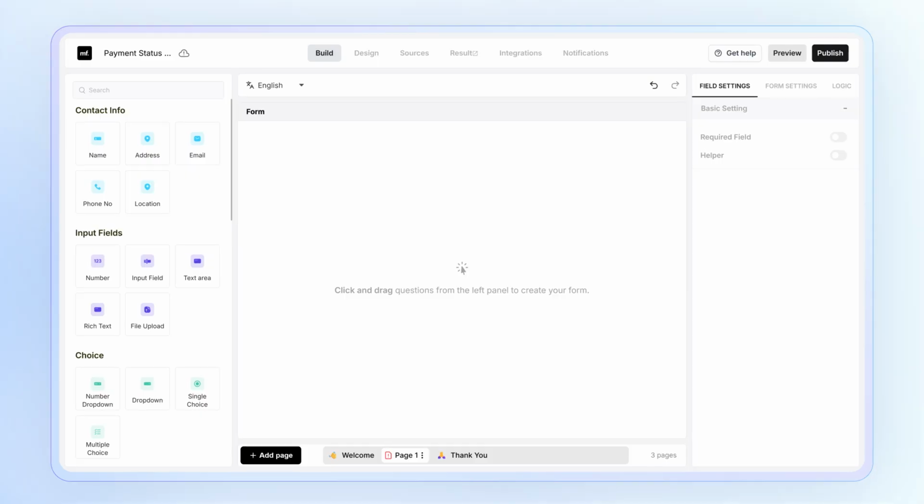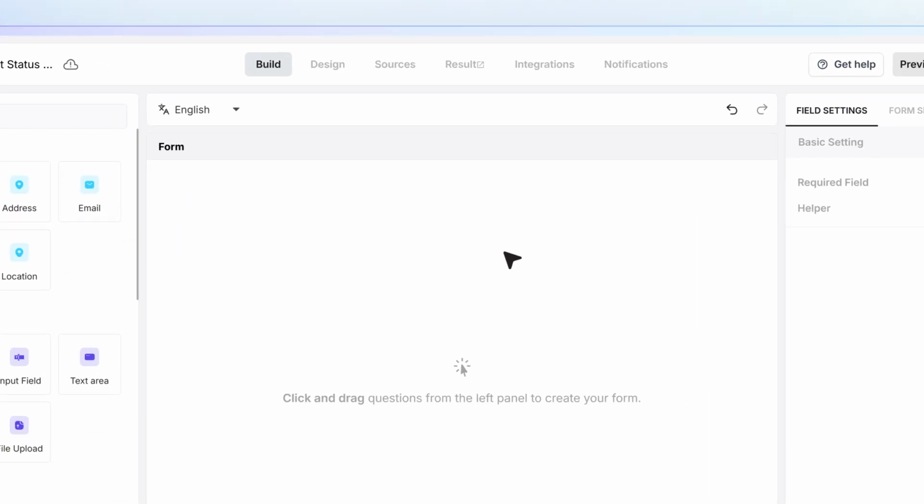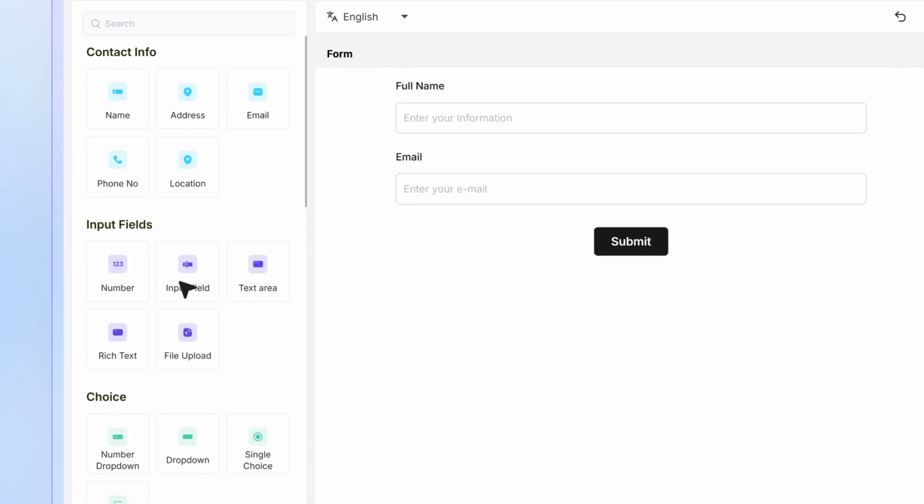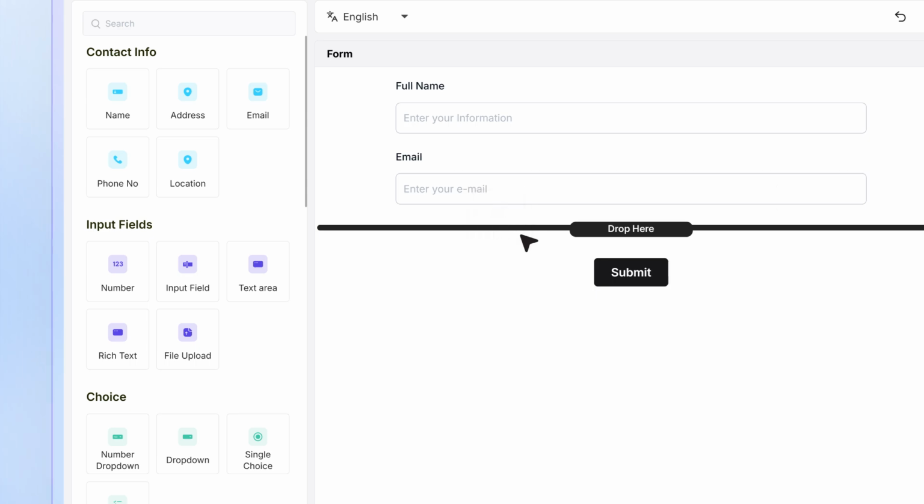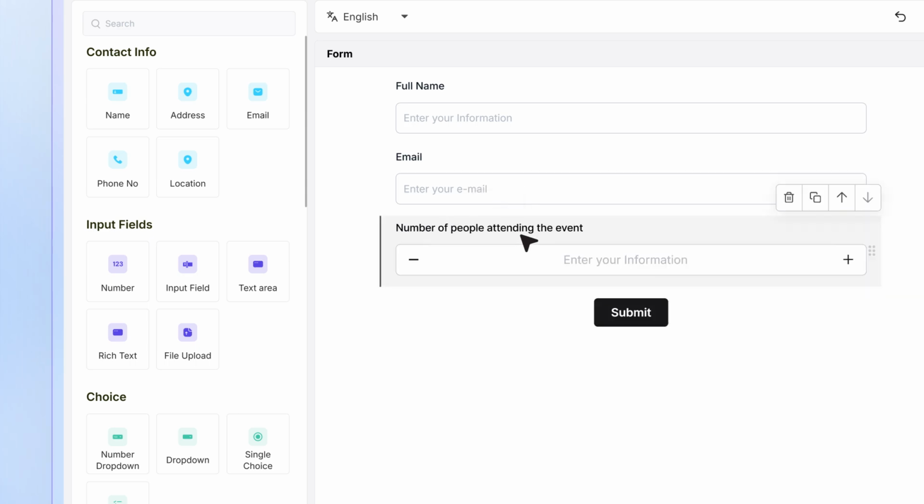Let's build a simple event ticketing form where the total amount is calculated dynamically. Create a new form. Add basic fields such as name and email. Add a number field labeled Number of people attending the event. Mention the price per person in the field description. For example, $10 per person.